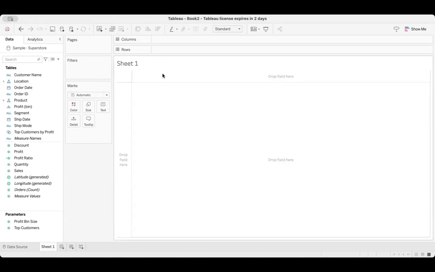Okay. So are we good to go into the Tableau workspace? Nice. So we have our data connected now. So let's explore the Tableau workspace. This is where the magic happens.